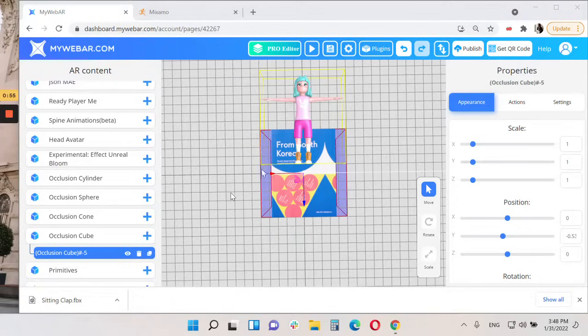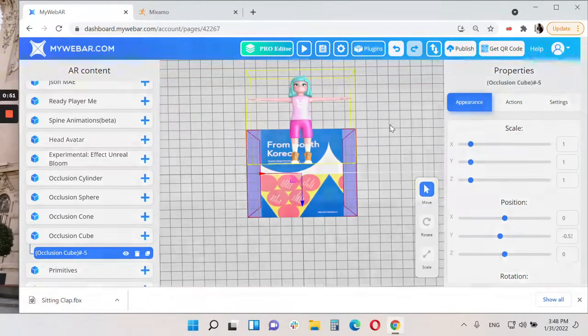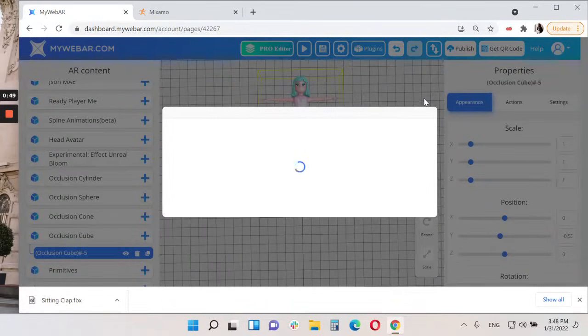That's it. The project is ready. Save and publish your project and don't forget to share the results with the world.